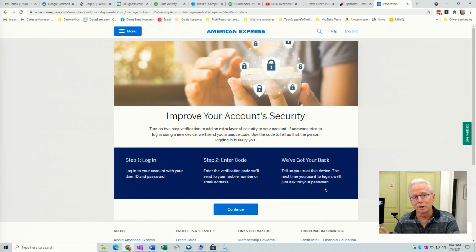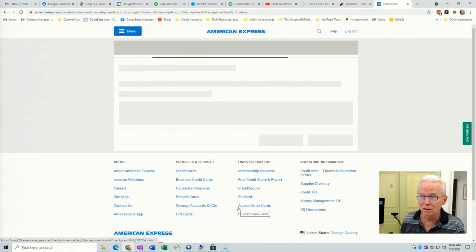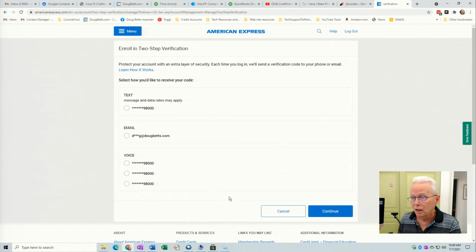So what I'm going to do with this, like I mentioned about what if somebody can walk up to your computer and just do some clicks, is I want it to send a text to my cell phone each time I'm logging into the account. So I'm not going to say that I trust this device, because somebody else could be sitting at the device. Here I click continue, and then we'll go on to the next.